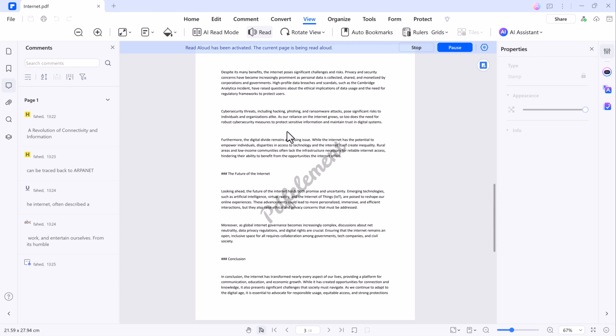You can customize the reading range, voice speed, and volume. Perfect.